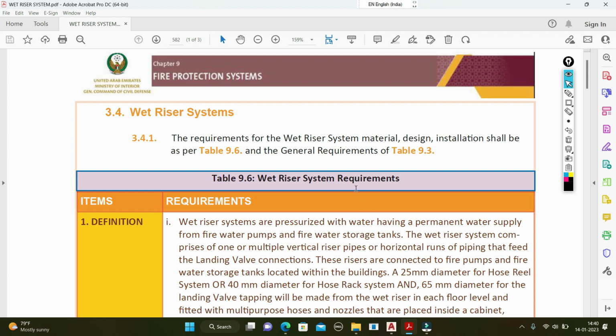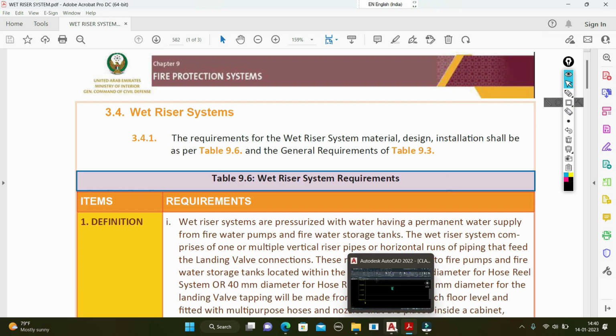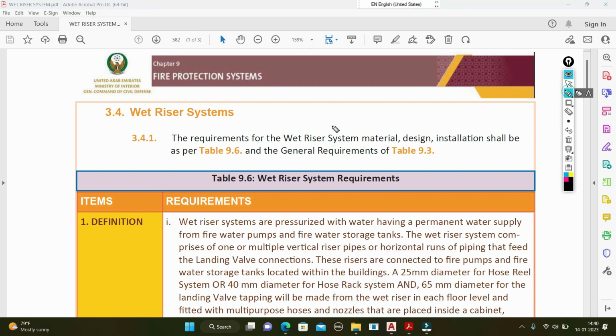In my previous video, I explained about the dry riser system. We use the dry riser system in low-rise buildings. A low-rise building means a building having a third or maximum fourth floor. So in a low-rise building we use the dry riser system.